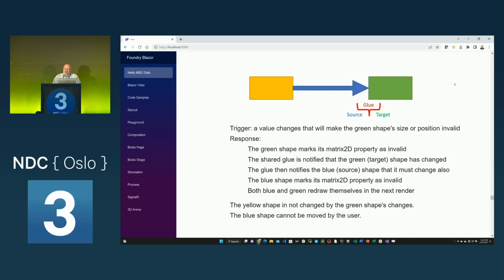Okay, so glue. Glue is very tricky, and I'll just walk through the steps here. Glue is kind of an invisible element that connects a 1D shape to a 2D shape. The 1D shape owns that glue. So, for example, if I move that green shape, that's going to tell that green shape to invalidate its own matrix property. So it's going to talk to the glue that's shared between it and any other shape. In this case, it's just one blue shape.